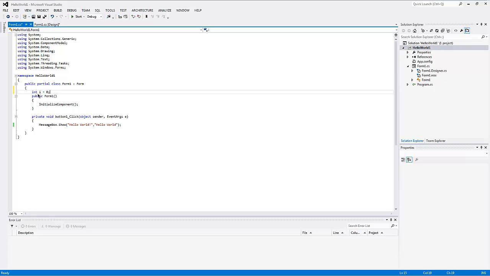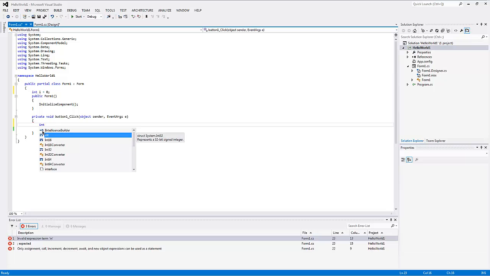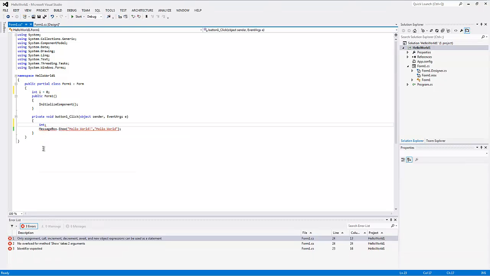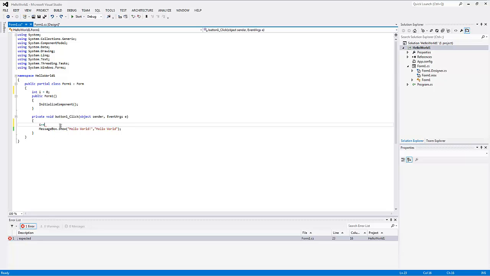Then above the message box, type int. So that's, oh no, sorry guys, do not type int, type i then plus plus. You could do i minus minus and that kind of stuff as well, but for this purpose you want it to be plus plus, then semicolon.